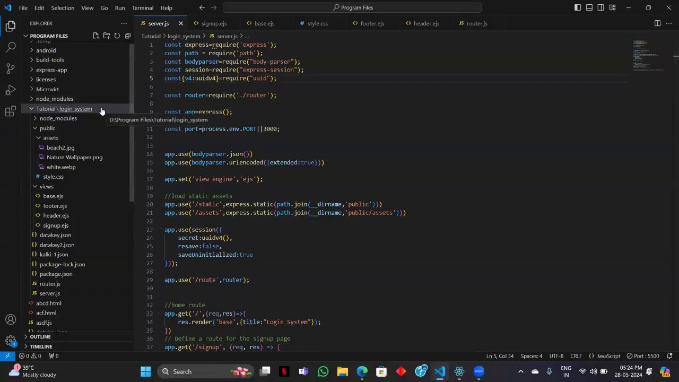First of all, we have to open the terminal in the tutorial login system. In that terminal, we have to install some npm packages, the express package, and npm init -y, to run the server. After installing the packages, we have to create two files called package-lock.json and package.json.